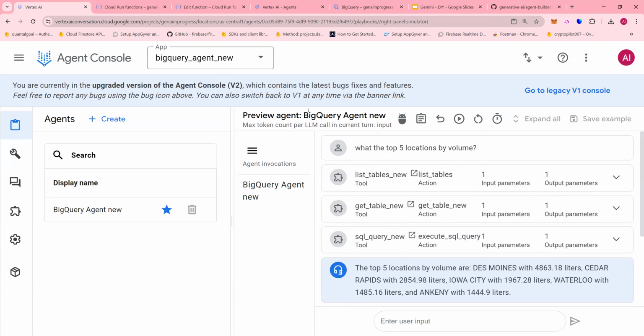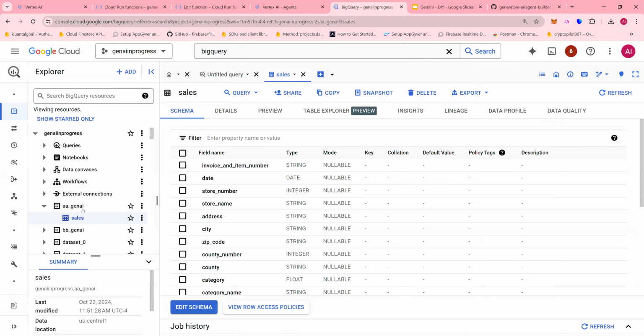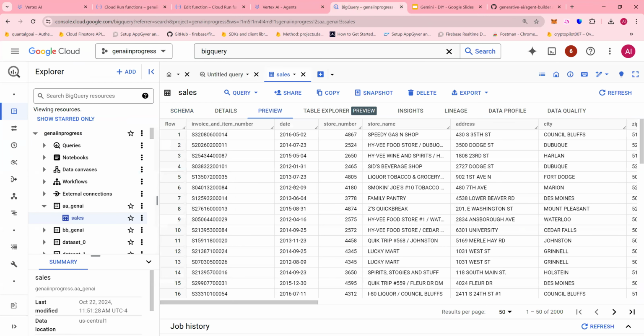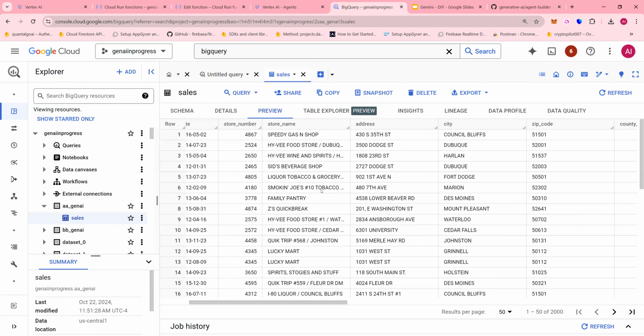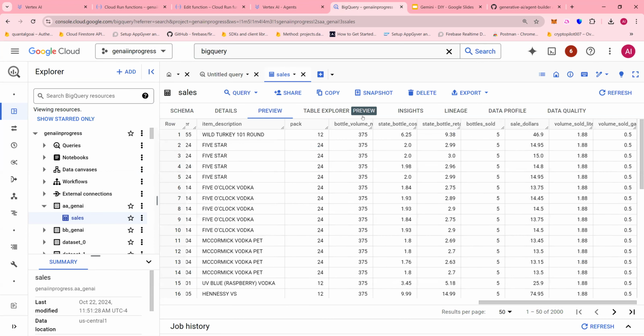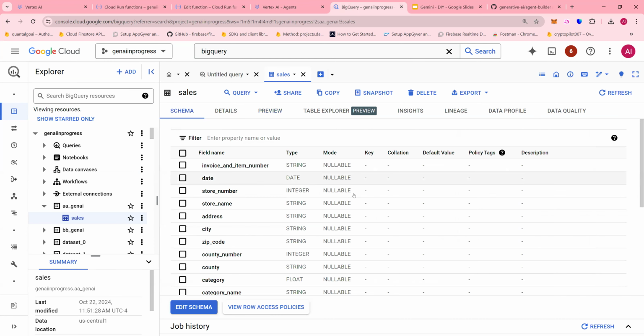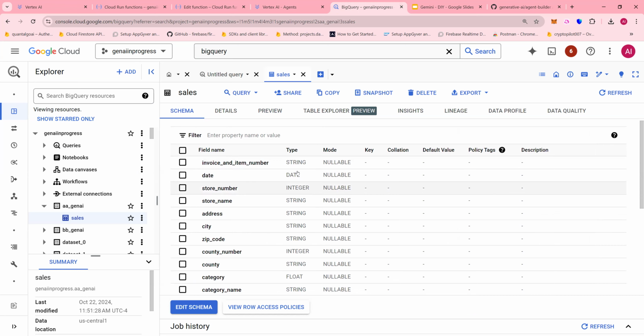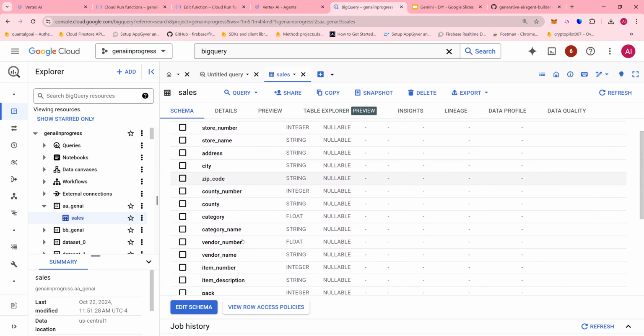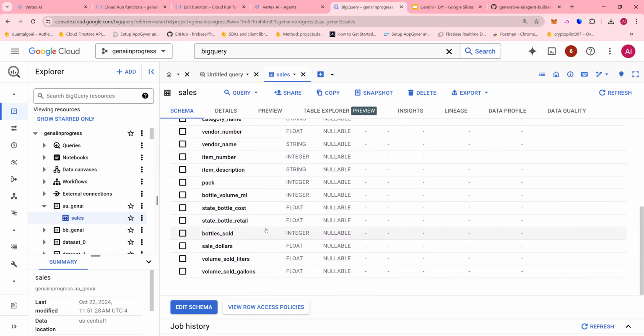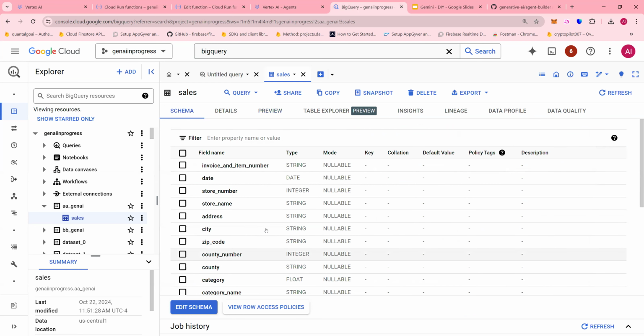So let's look at the underlying table first. If I go to BigQuery, the underlying table is this sales table. If you preview, this is the record. And this is the schema. There are no descriptions here, but it's good enough for a table and the NLP to understand what's going on. So let's build this. I'm going to show you how you can create this step by step.